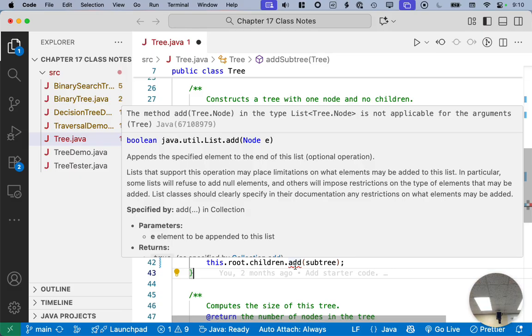Shift Control P will open up the command palette and then type settings. And you want that one, settings UI. Yep.